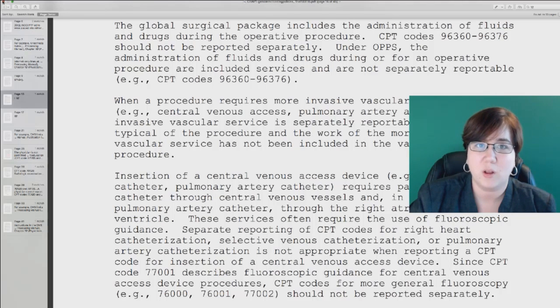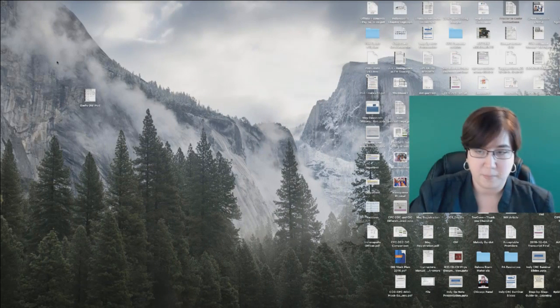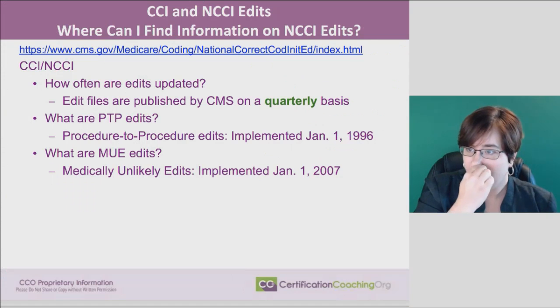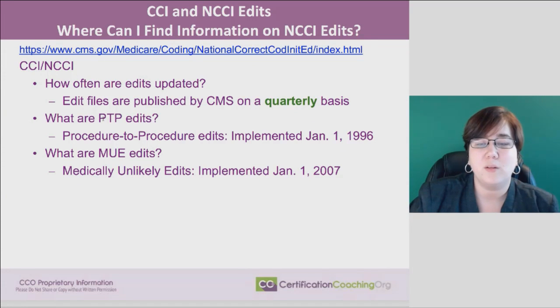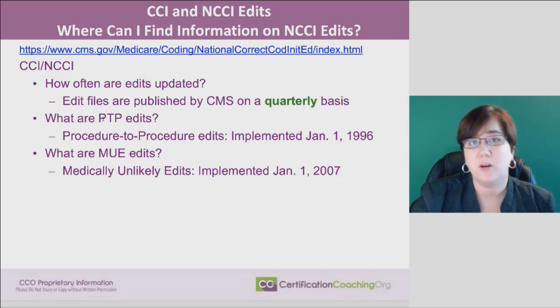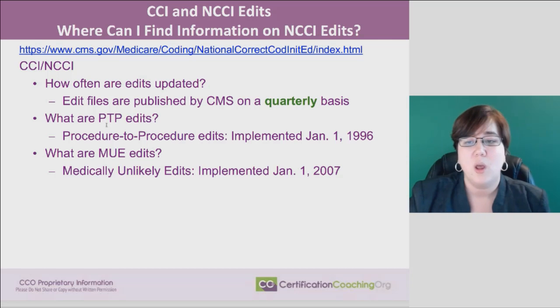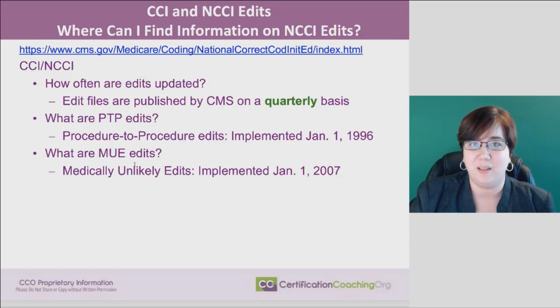So I'm going to go ahead and close out of here. I'm going to go back to my slideshow for just a minute so I make sure I stay on track. Okay, so we talked a little bit about these procedure to procedure edits, right? We said that's where Medicare is identifying one procedure is bundled inside another procedure. Well, what are these MUE things, right?